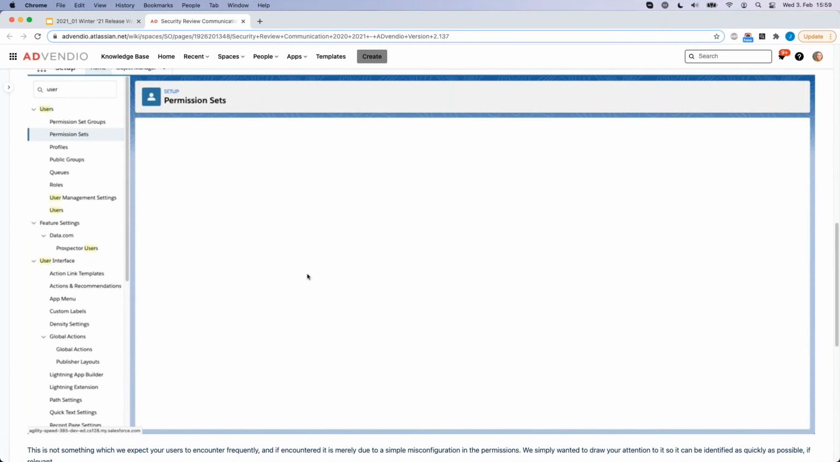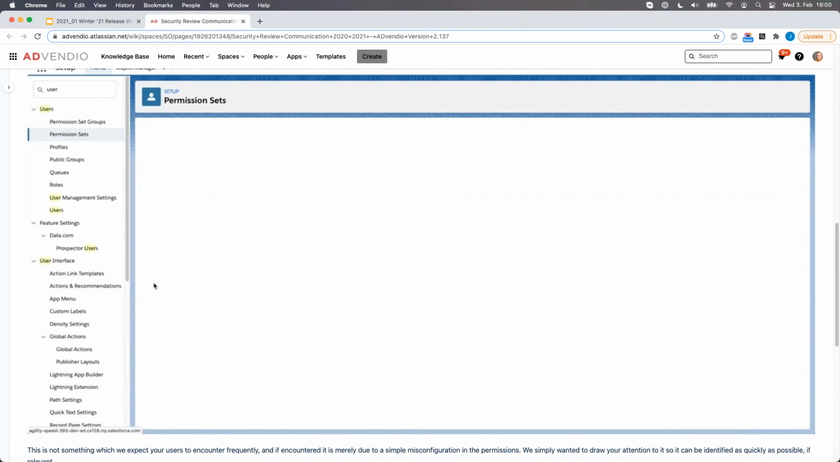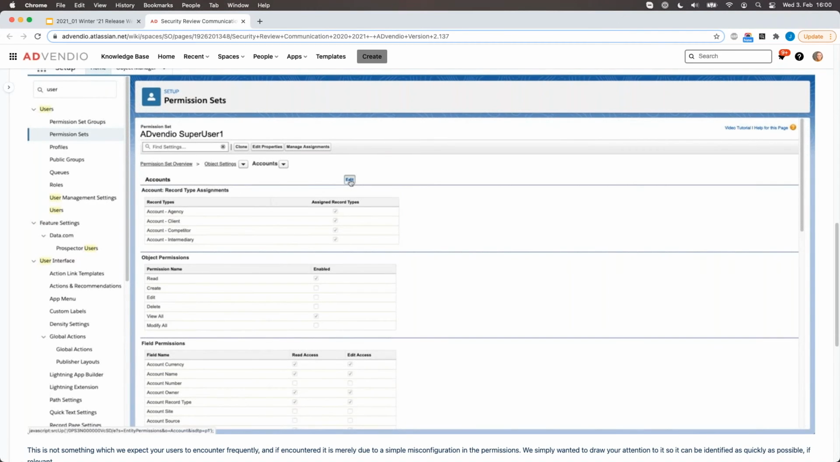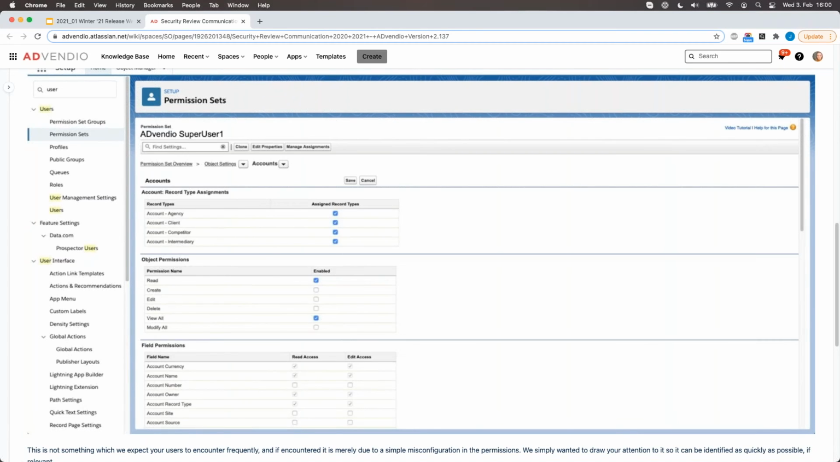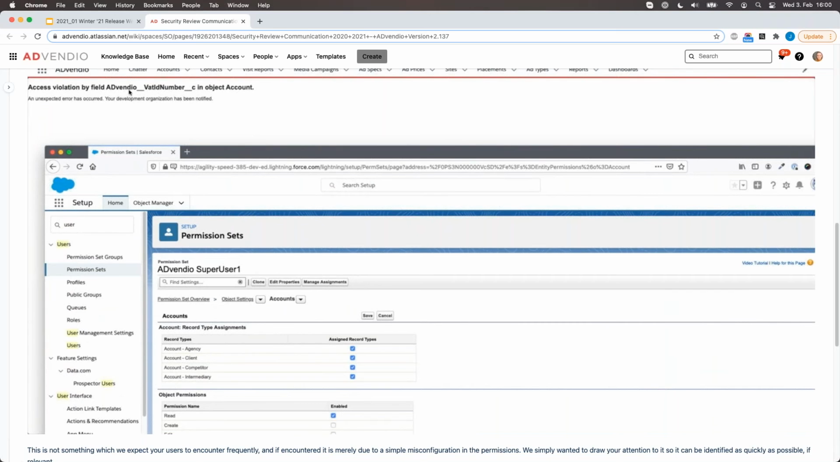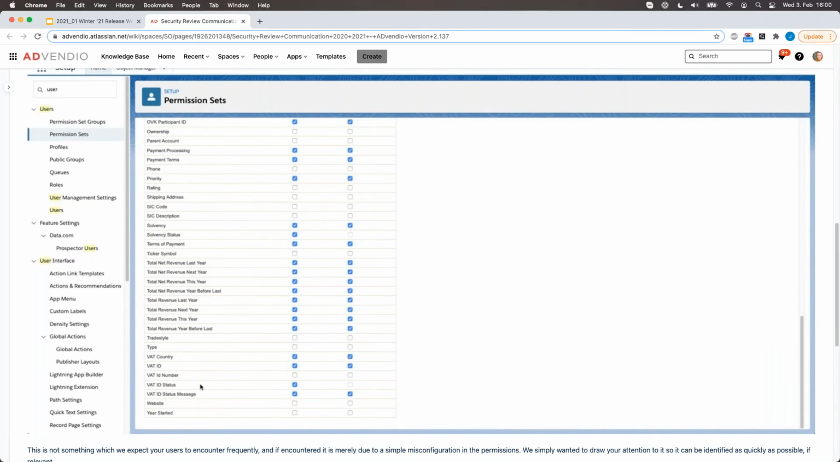I'll go to the account and then I'll show the error message again, because I moved the window out of the way, just to make sure I'm checking the right field. We go into the account. Of course, this is the setup section of Salesforce, so it can be a little bit slow at times. Nothing to do with the connection or the speed of the webinar. It's the setup here. So you can see here ADvendio VAT ID number, and it says object account. If I scroll down here, we can see my VAT ID number does not have read access.